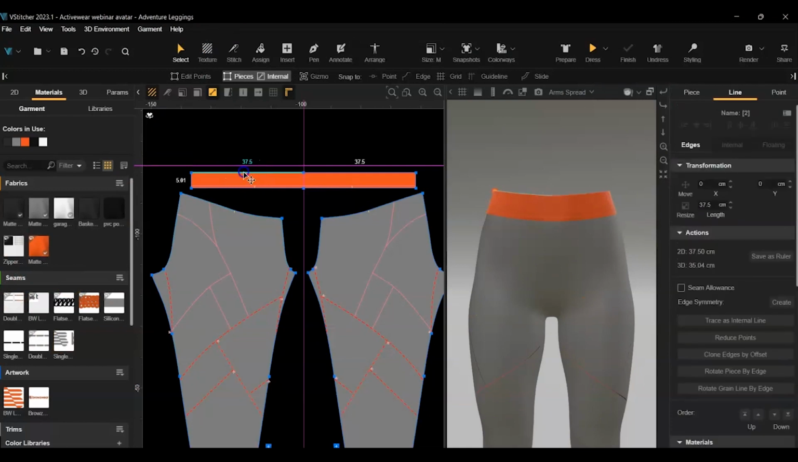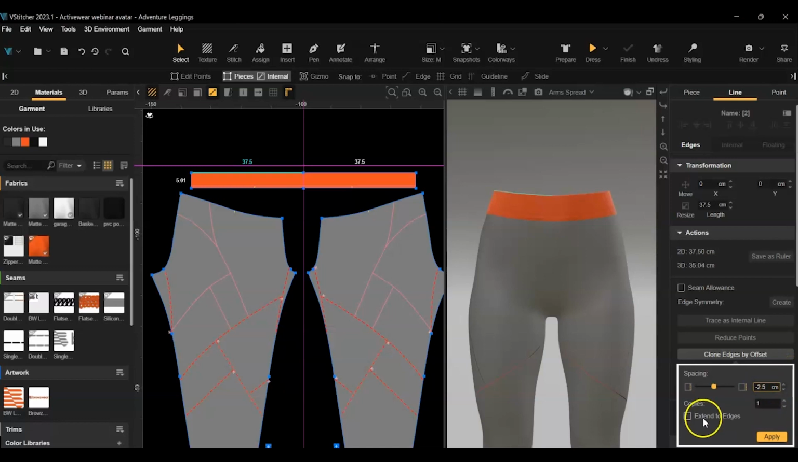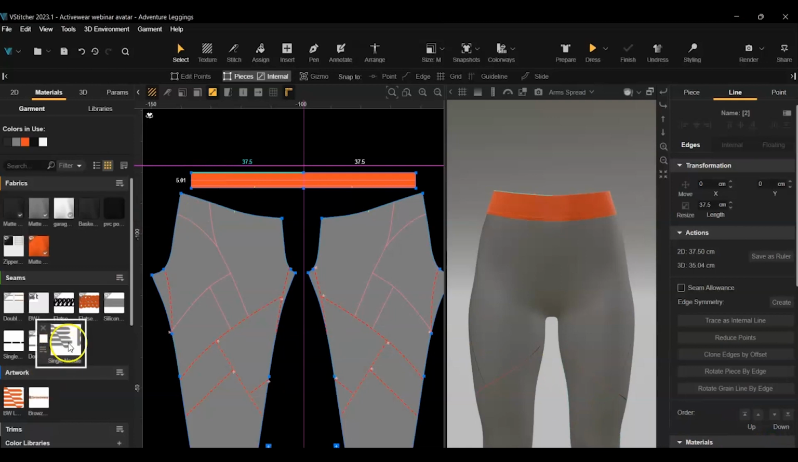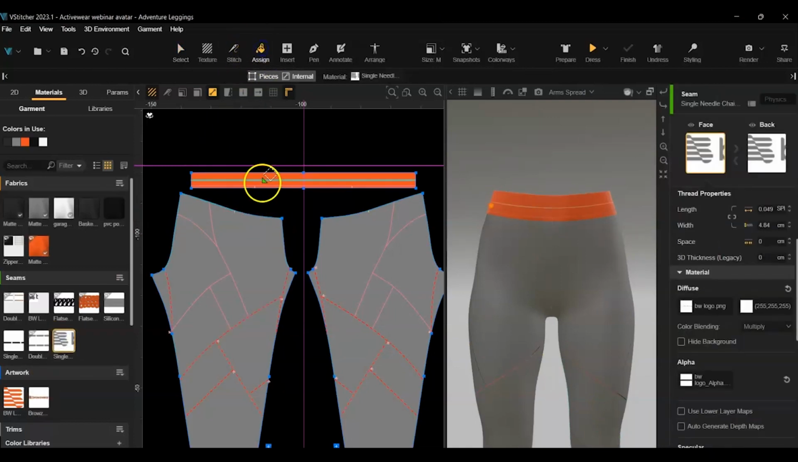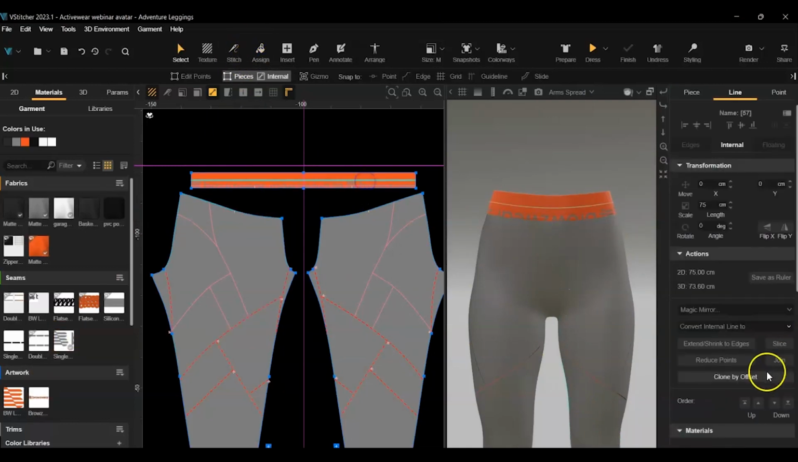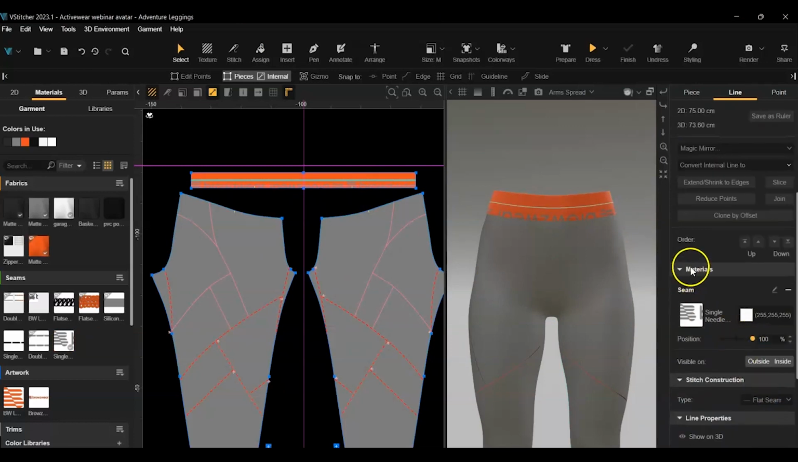To apply our logo on the waistband, we will place an internal line in the middle of the pattern. We use Clone Edge by Offset function. We offset the edge by 2.5 centimeters. We apply our newly created logo seam to the internal line. We need to center the seam. We can do this from the Materials section of our seam. We need to make sure our internal line is selected first. We adjust the position slider to be 0%.